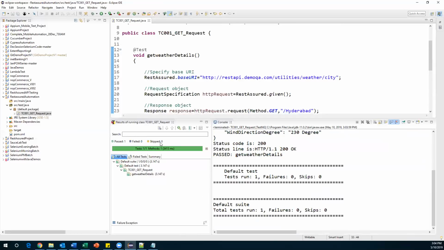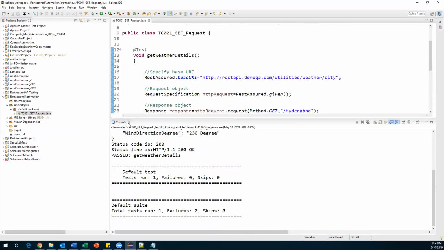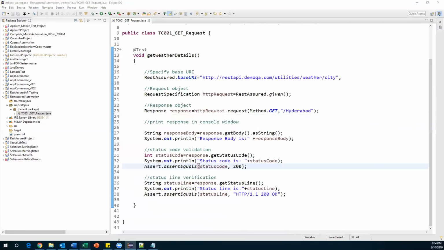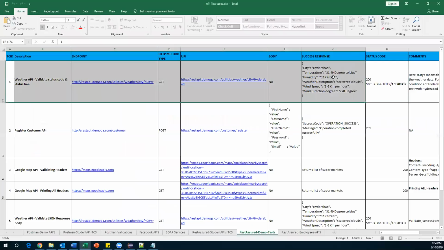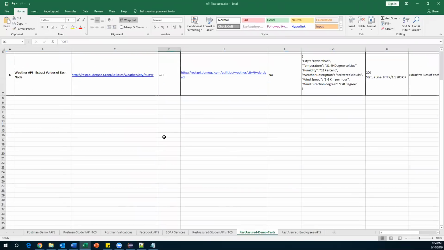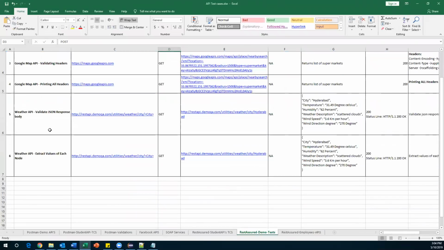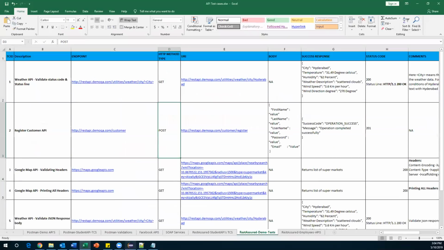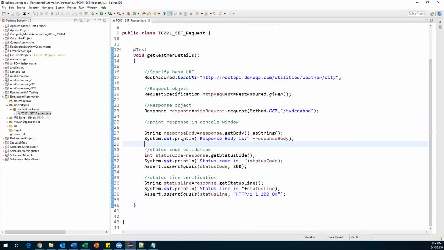Okay, done. This is the first test case, guys. This is the first test case we have automated. In this test case I have validated two things: status code and status line. We can also validate a lot of things. There are so many things we can validate. I'll show you in different examples, because there are multiple requests like post requests. In each and every test case, I will show you different types of validations. All right, so this is my first test case.